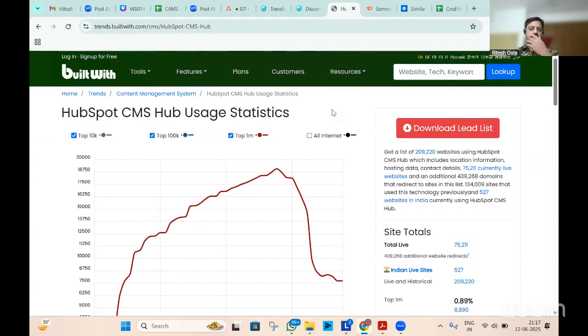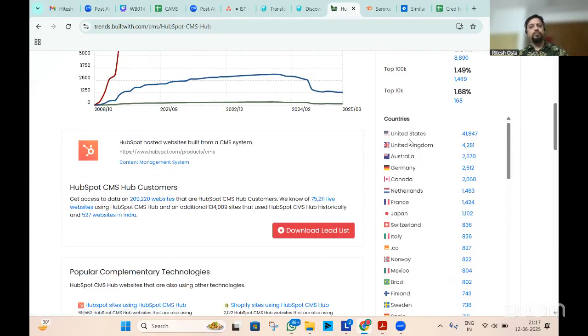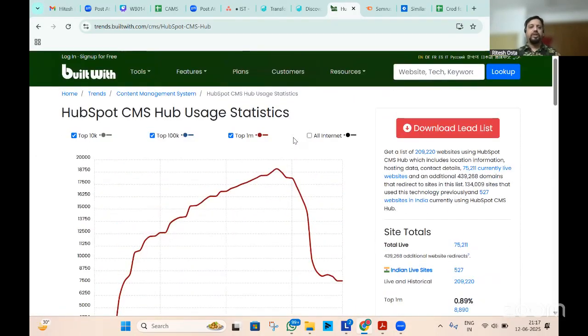So if I put something like this, they will give you an option to download the lead list. As of now, there are 209,220 websites using HubSpot CMS, which is a large number, right? And you can basically drill down based on the industry and the countries and so on. So, for example, if you want all the companies who are in US using HubSpot, then we have a number here, more than 40,000 companies. Big numbers, right? So if you are a HubSpot service provider, then possibly this is a very good list for you.